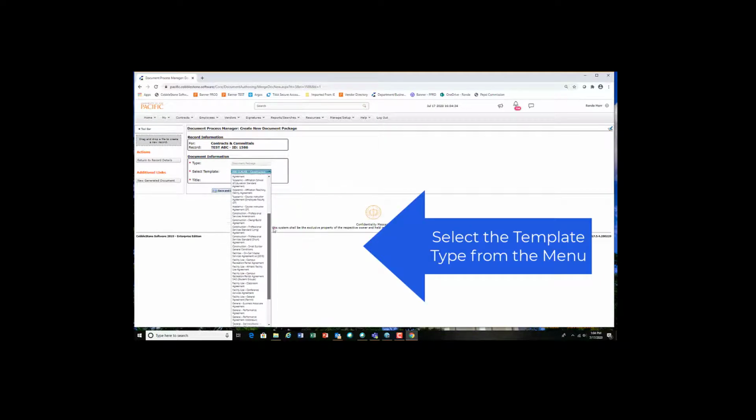You can also drag and drop a template if you don't want to create it from within the system. From the Merge Document Template section, select Merge Standard Template. Another screen will open. Use the drop-down to select the template type that you are using.